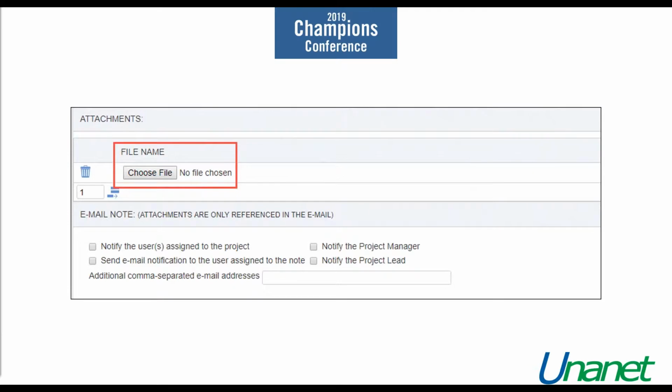Our next trick to share with you: dragging and dropping files into Unanet. This is available in many different areas within Unanet. We are looking at this from within the project notes. So I've gone into a project, opened up that project profile from the notes on the left menu, and in the specific note, I went to the attachments section.